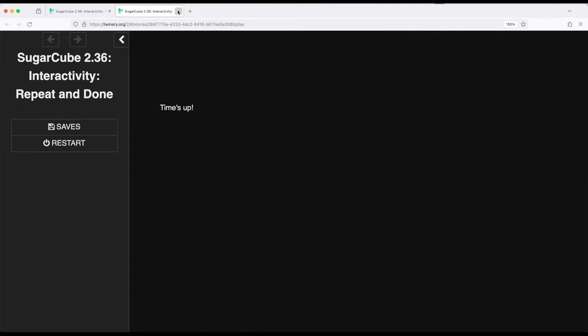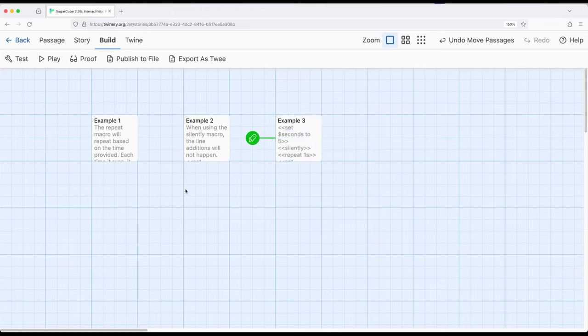So working with the repeat macro allows us to create things that repeat. And of course, working with the stop macro, its sister macro, allows us to stop. This can be incredibly useful for doing things with timing within SugarCube. So if you want to count up or count down based on some amount of time, seconds or milliseconds, we can do that. And also can be really useful if you want to force a player or reader to make a choice, and if they don't make a choice, send them to another passage or refresh the current passage and force that decision again.